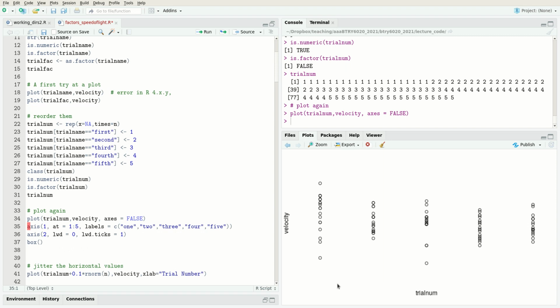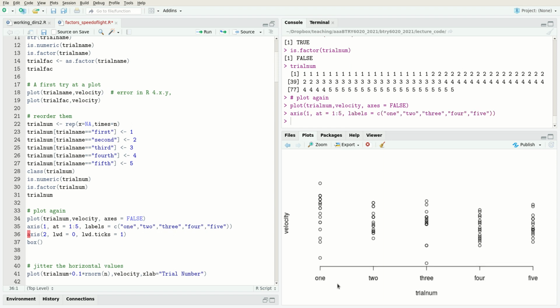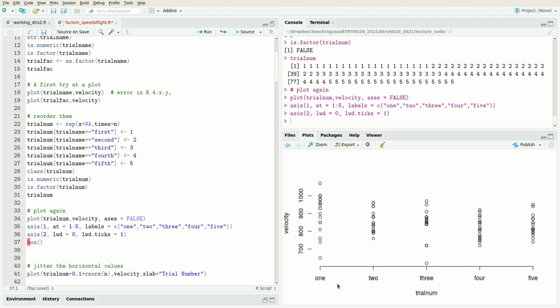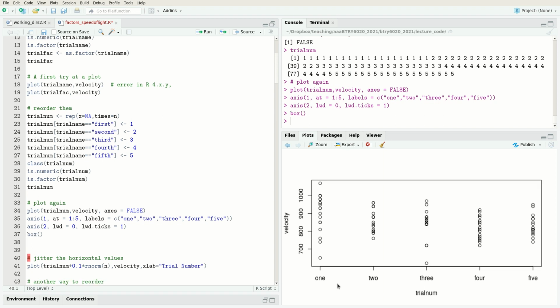Now I want to add the axes back myself, so I'm going to use the axis function. So on the axis, 1 is the first axis. At the trial numbers 1 through 5, I'm going to put these 5 labels. So that does that. And then I'm going to do a vertical axis, and then I'm going to draw a box. So this is another way to plot the data where I'm plotting the individual points here.